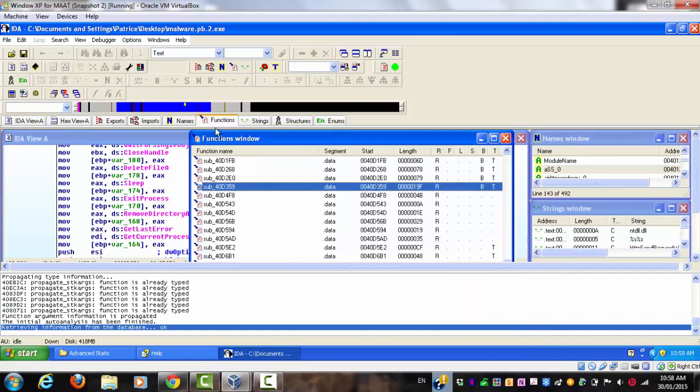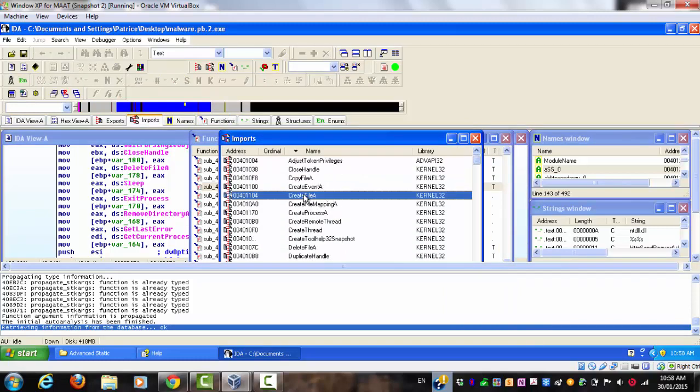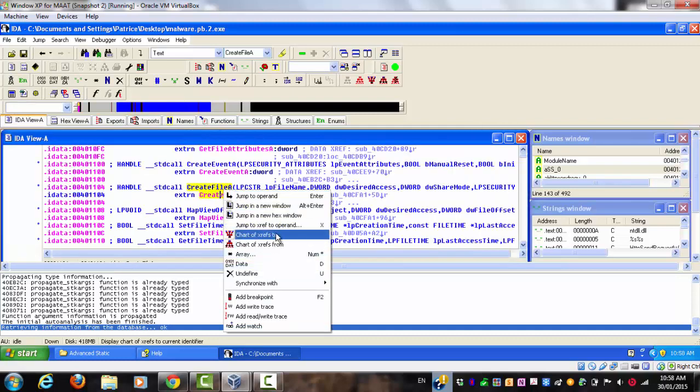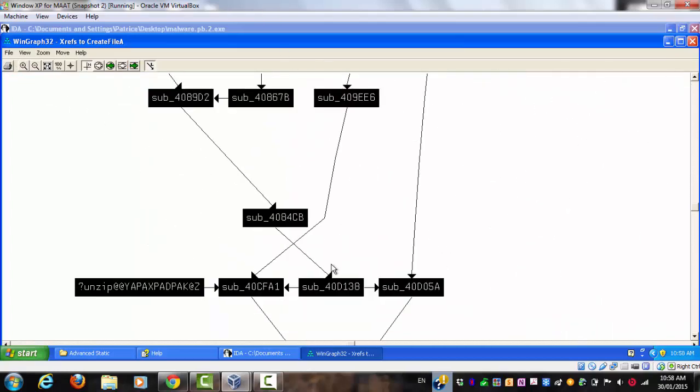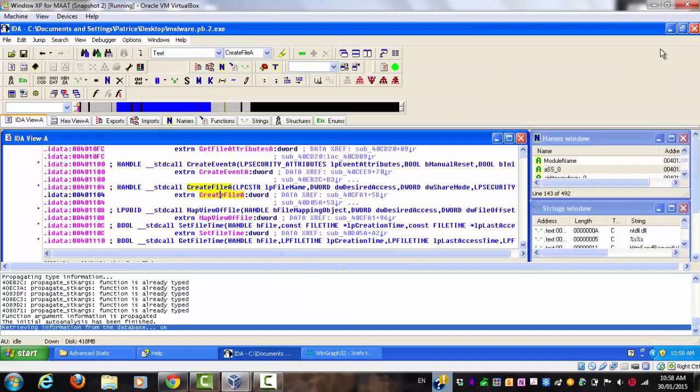The second function that we'll be looking at would be CreateFileA. This is also provided in the kernel32 DLL library. From the graph, we can see that there are two subroutines that use this method: subroutine 40CFA1 and subroutine 40D05A.